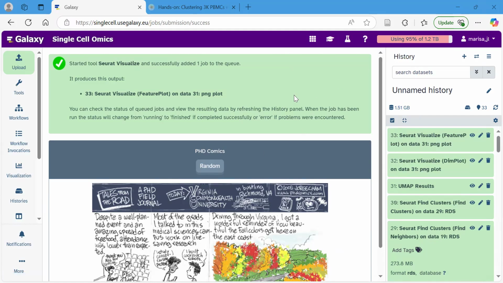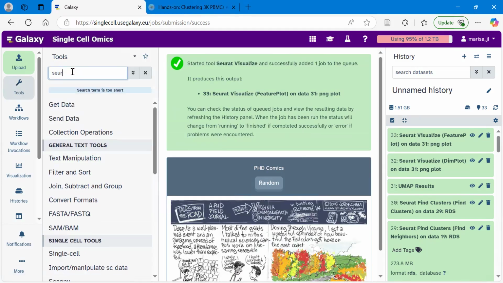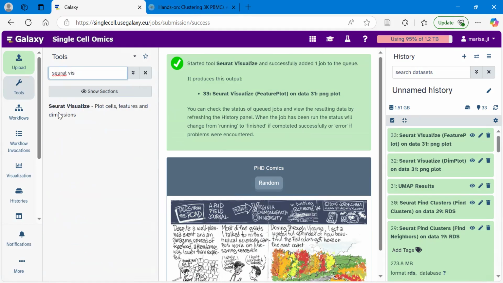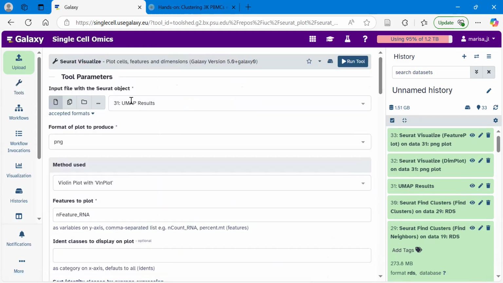Okay, so I'm just going to start the next step while we're waiting for these results to appear, just to save us some time. So I'll pop into the tools search, and we're actually doing another visualization. So we want Seurat Visualize again. Click on that and then click on the spanner to close down the search. So we're still visualizing the UMAP results, and we do actually want this one, the violin plot, because this is just going to be another way to show those genes that we just plotted on the feature plot.